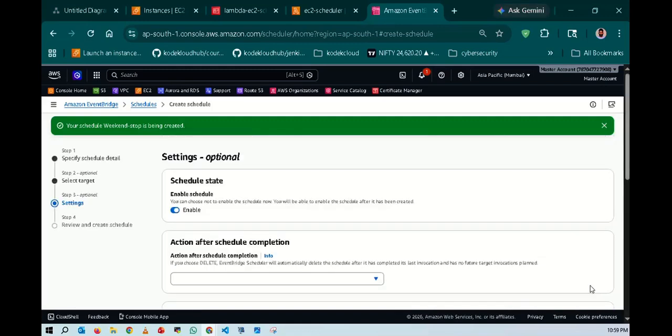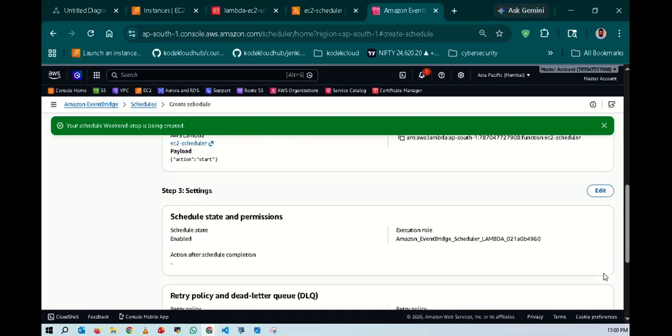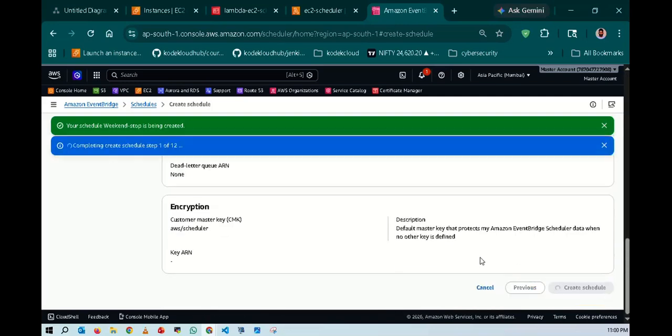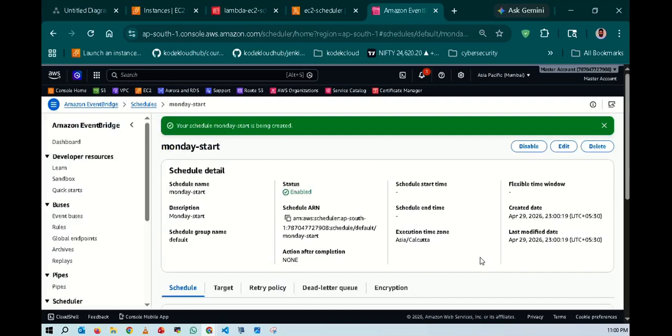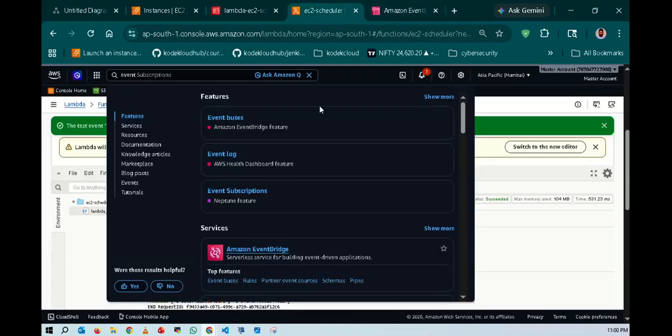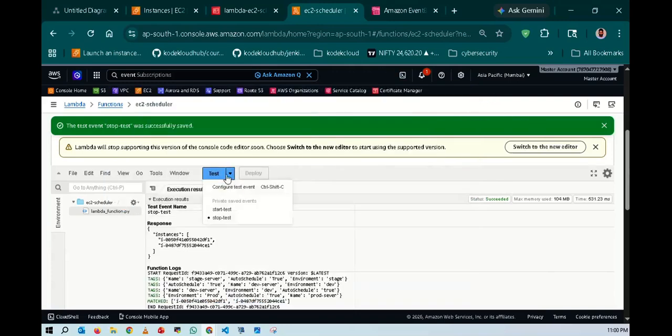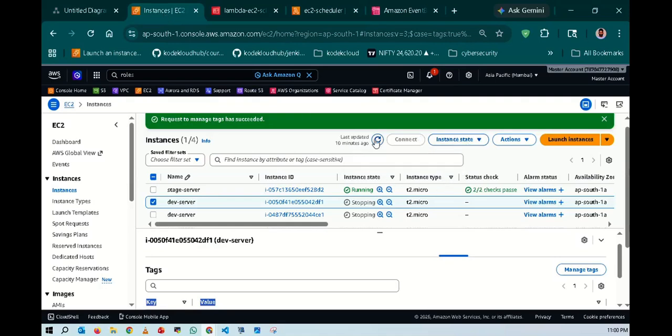Invoke Lambda. Next, create schedule. Because the schedules are created, they will trigger at the same time which I mentioned in these schedules. It is already past 7, right? It's 11 o'clock at night, so it will not trigger now. But if I stop the instances by using this, okay, let me stop it.